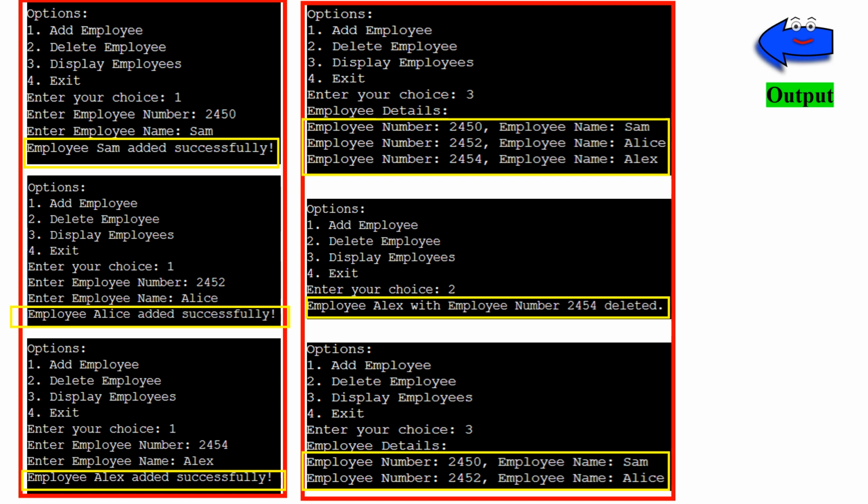The user chooses option 1 again and adds another employee with number 2452 and name Alice. The program adds this employee to the stack and confirms. Employee Alice added successfully. The user chooses option 1 once more and adds another employee with number 2454 and name Alex. The program adds this employee to the stack and confirms. Employee Alex added successfully. Now, look at the second column.